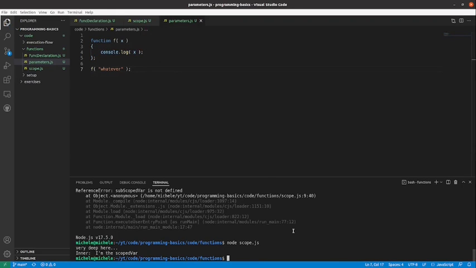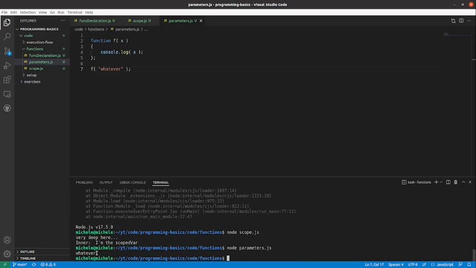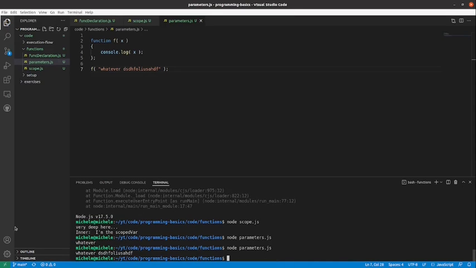So if we now run parameter.js using Node, we see that we get whatever printed out. And if I change this to whatever string, we get whatever string printed out, because we are just calling console log on x, but x changes its value according to whatever I pass here.